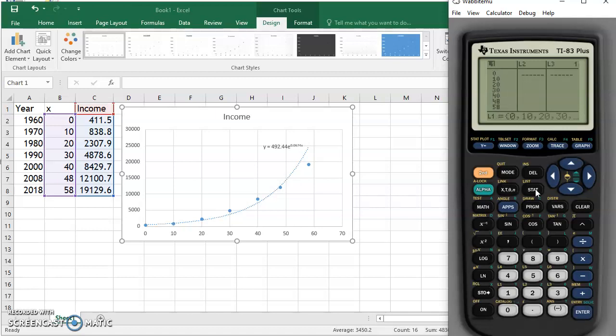Excellent. Okay. So if you need to and you make a mistake, you can hit delete, and it'll go away. So for instance, for some reason, if I didn't want 58, I hit the delete key, it goes bye-bye. So put it back in there though, because I actually want it. All right. So then in L2, I'm going to enter those corresponding income values.